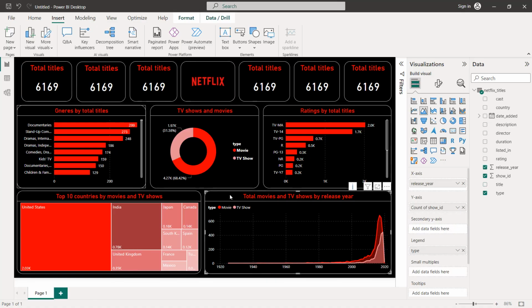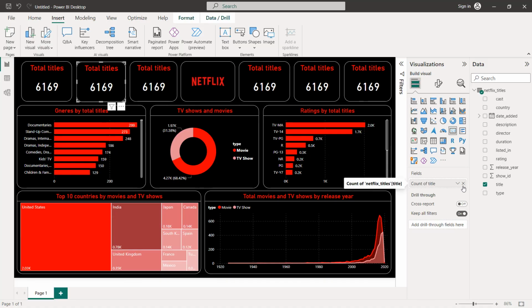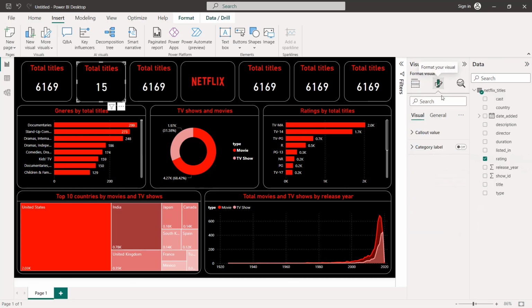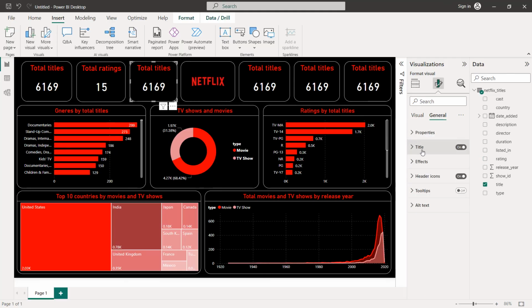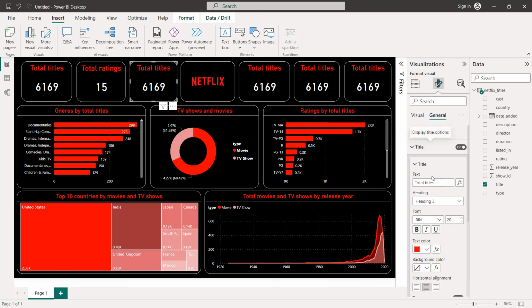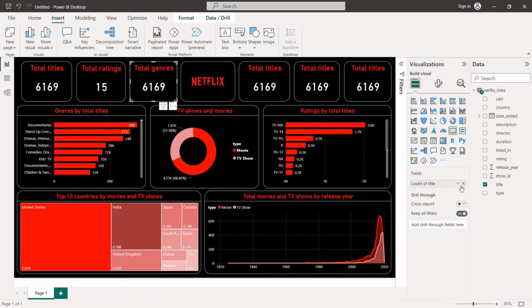Okay. Now I'm going to modify our cards. So the second one, it will be the total ratings. So drag and drop rating into the fields and we select count distinct. Same thing, we change the title. So it will be total ratings. Okay. Next we have total genres. So here we write genres and we click in here. For the fields we select listed in as count distinct.